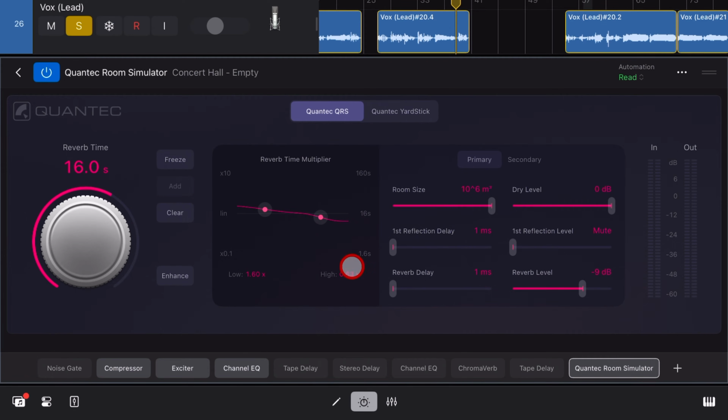Before we dive into all of this business in the middle, you'll notice that we've also got an in and an out meter. So that's just going to show you the audio level coming in and going out. So you can keep an eye on that.